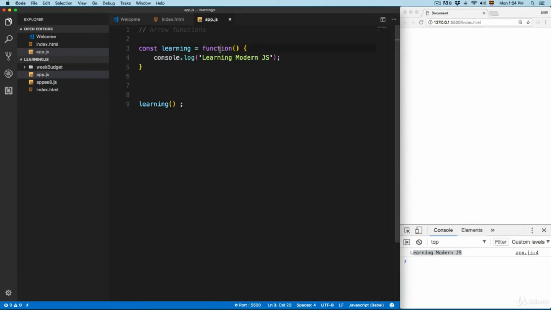Using arrow functions, you can remove this. And you remove function. And then you add something like this, like an arrow right here. And this is going to be the same. So instead of using the word function, you will use this arrow. And then the parentheses is going to be before this arrow. You can see it's printing learning modern JS.